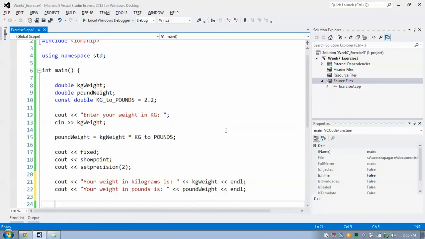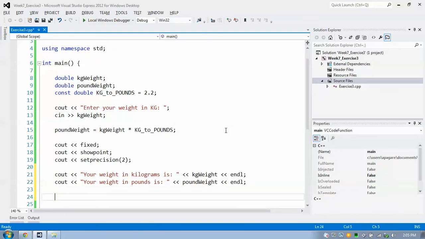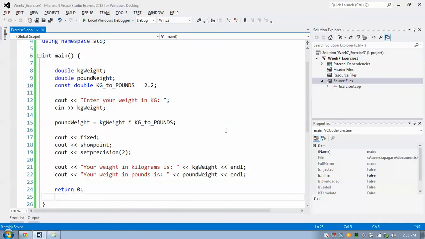With these lines of code, we may type return 0 to give the signal to the underlying C++ engine that my application is exiting successfully. 0 is a success code, -1 may be a failure code. These are provided in the chapter 2 text that you may read from the textbook. This is the code we need to write for exercise number 3 for the week 7 assignment.